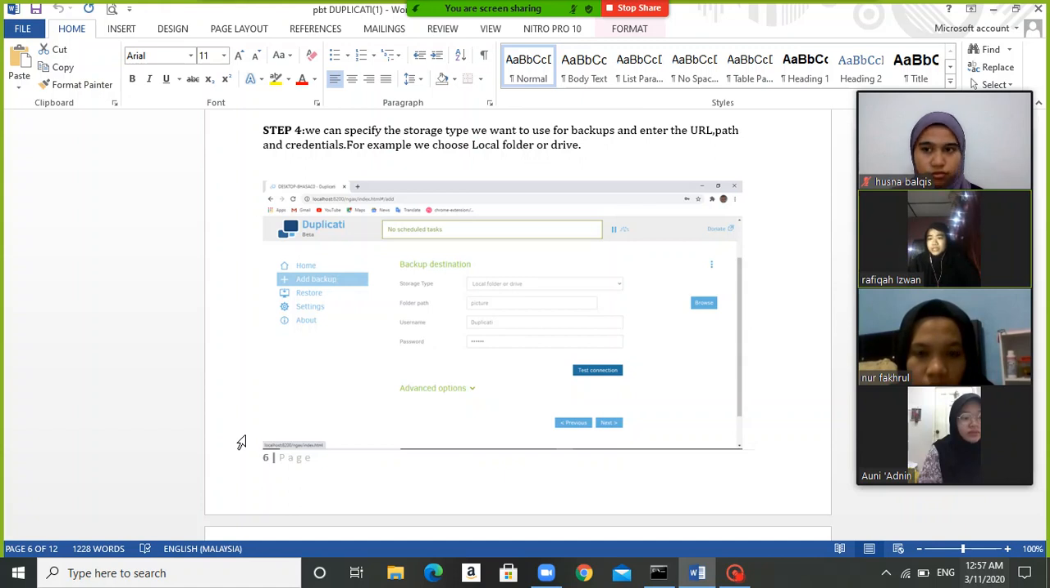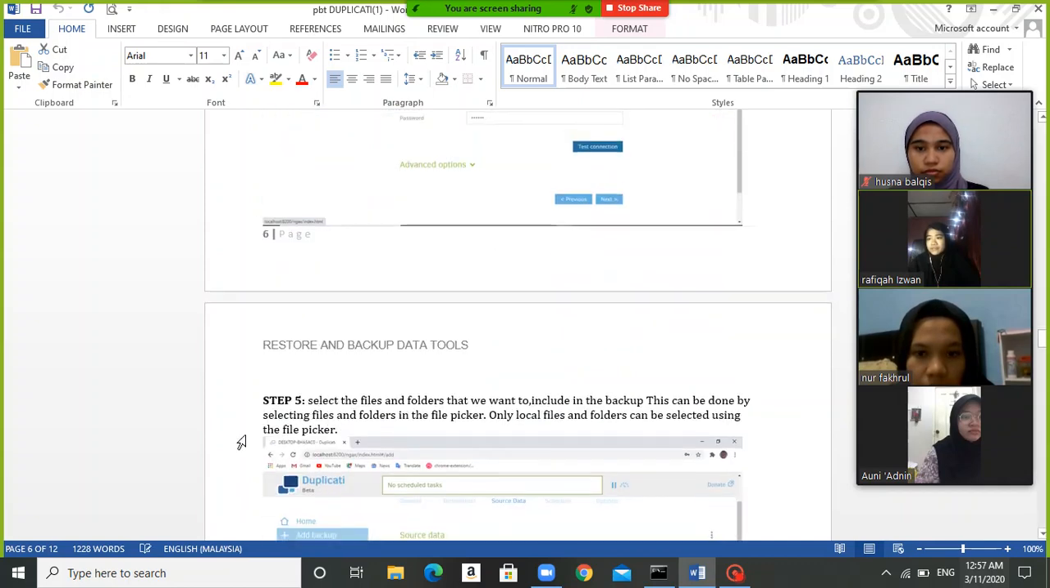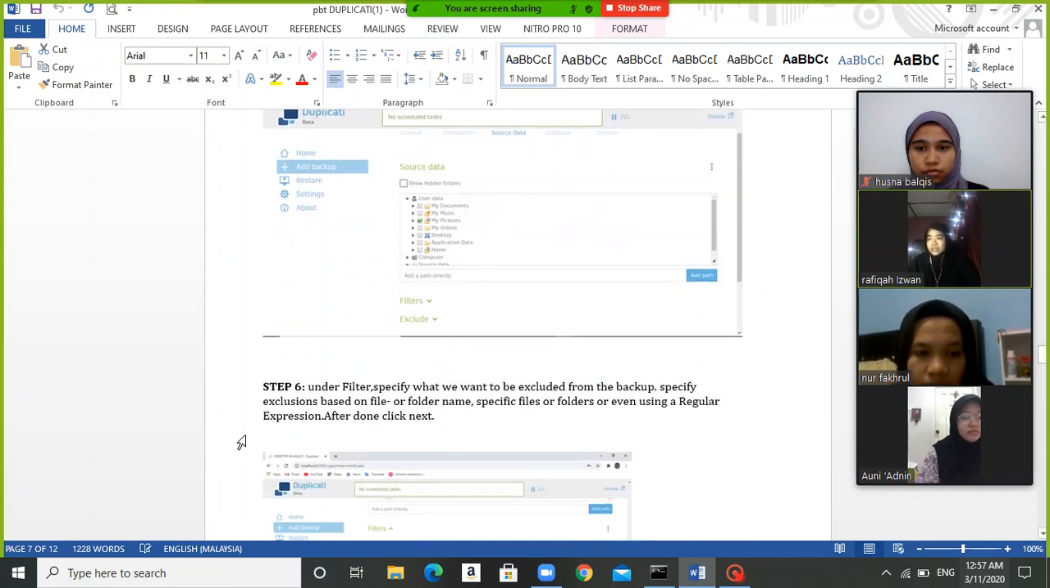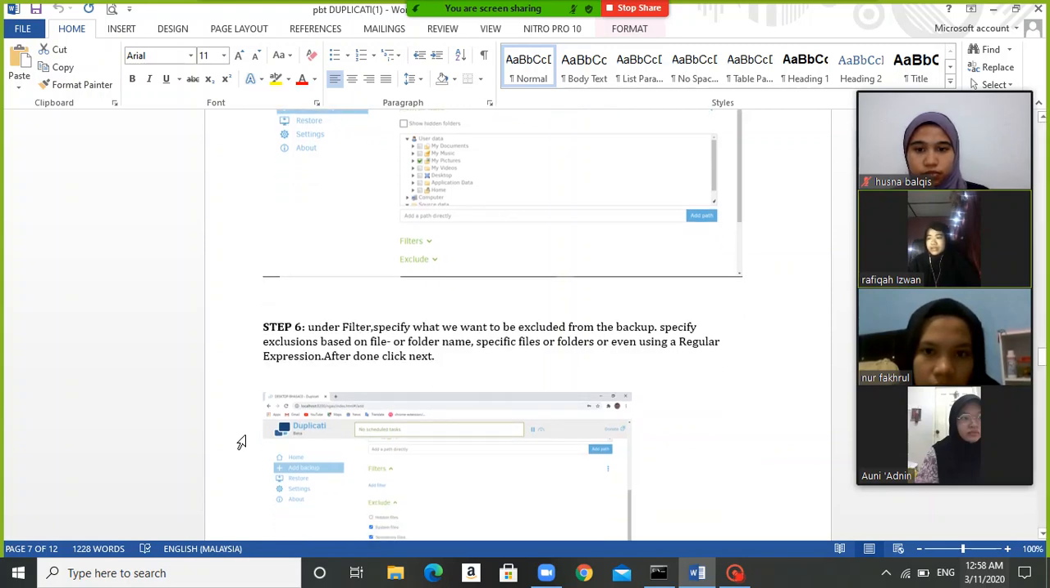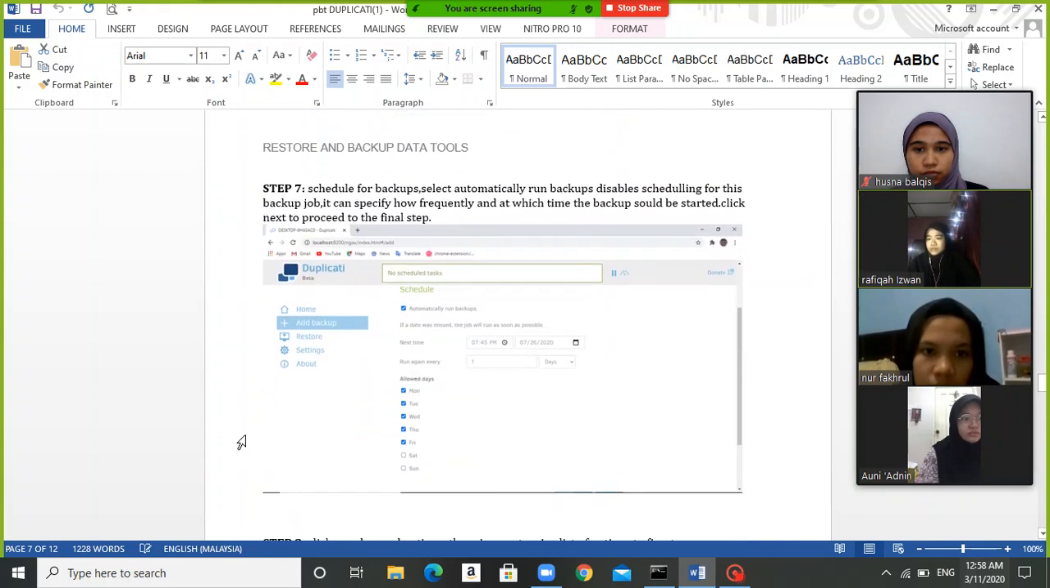Seterusnya, step yang kelima adalah select the files and folders that we want to include in the backup. This can be done by selecting files and folders in the file picker. Only local files and folders can be selected using the file picker. So dekat sini yang kita boleh tengok dekat source data, kita boleh select my document atau my music. So kat sini kami memilih my picture dan kemudian select the filter dan kita boleh pergi ke seterusnya. Step yang keenam iaitu under filter, specify what we want to be excluded from the backup, specify exclusion based on the file or folder name, or even use a regular expression. After that click next. So kita lepas dah klik include semua tu, kita boleh tekan button next.